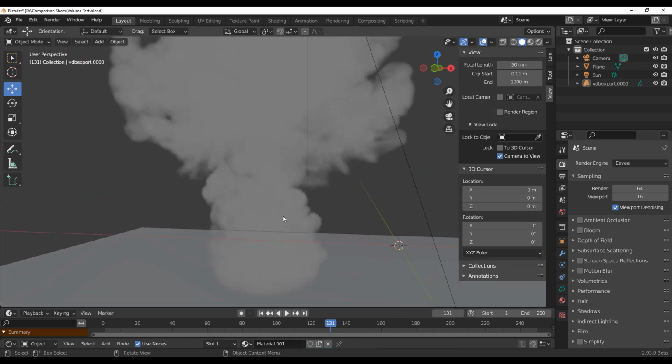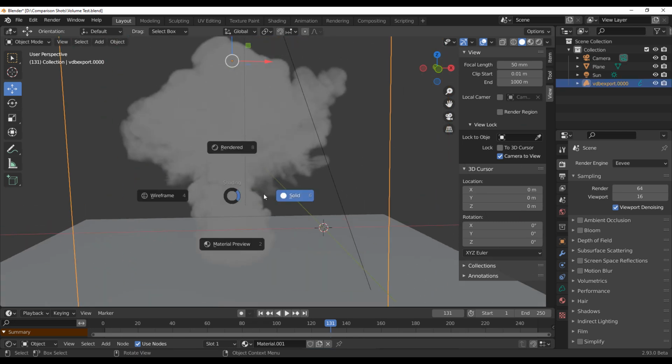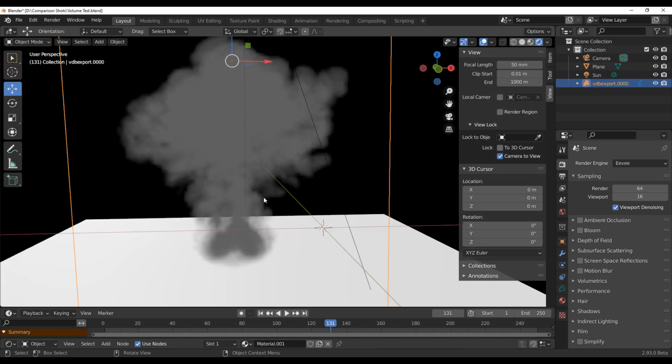Meanwhile, Volumetrics has also gotten a little bit of a face-lift. For example, right here, we do have a volumetric object. If we tap Z on the keyboard and switch over to render, we can now get this thing to start rendering directly in Eevee.